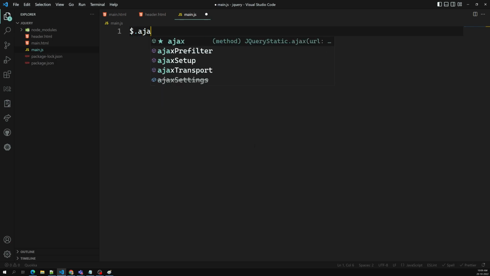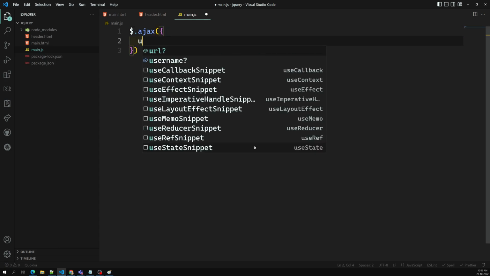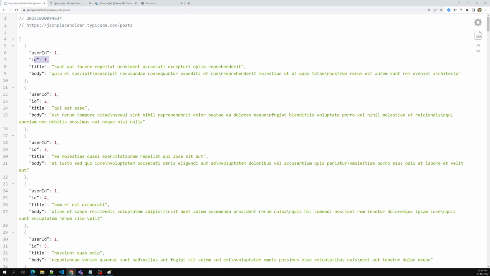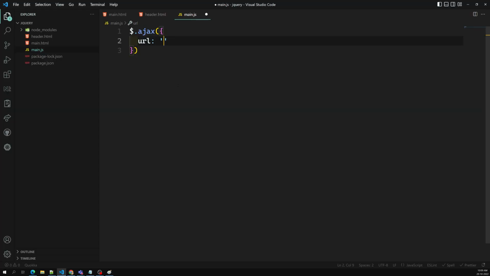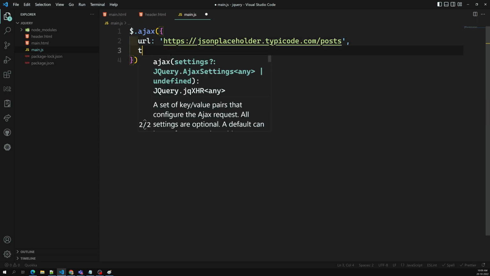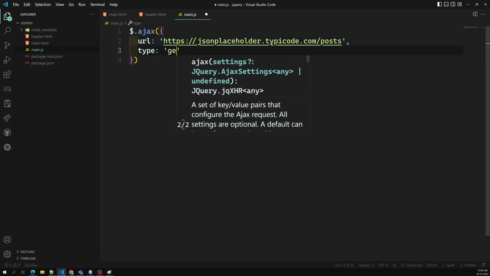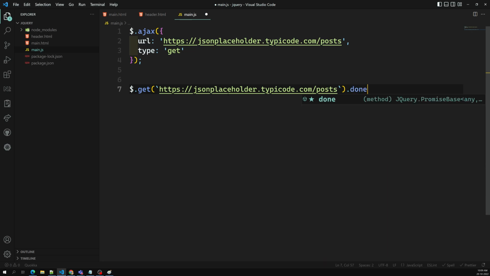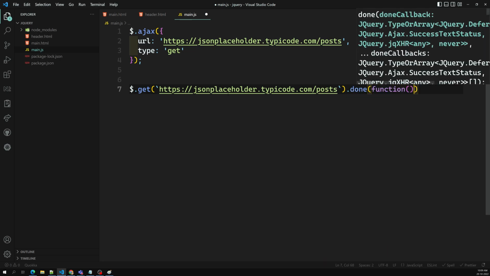So what do I need to do? $.ajax. I need to place the URL, and the type we need to make a GET request. Instead of using this, we also have a shorthand method, that is nothing but $.get. Here you can just send the URL, and then you'll have .done of function. So this is also correct.